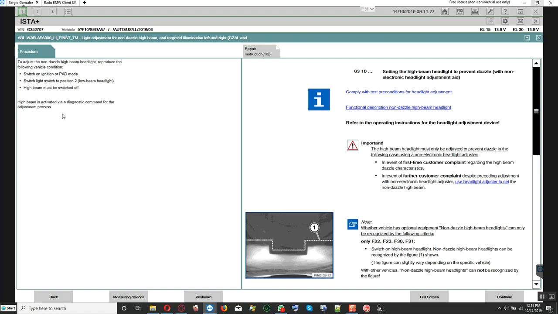All right, just follow that instruction right there in the procedure. Switch on ignition. All right, the ignition is already on. Switch light switch to position 2, low beam. It's on low beam. Okay, so we're going to go next. We wait. Adjustment procedure, and end adjustment procedure with next. Now the adjustment procedure can be done.